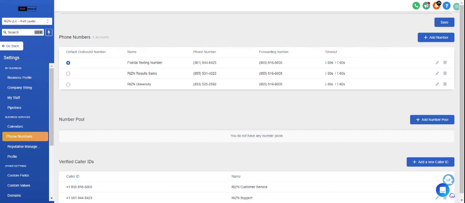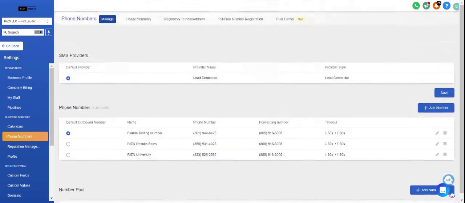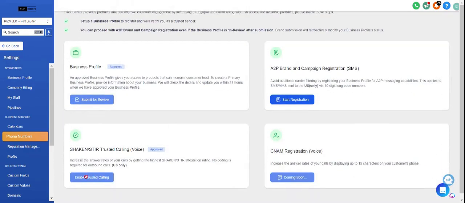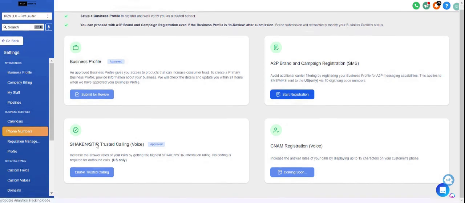Because what happens is when people see that phone call or that number comes in, they want to make sure that your number is a trusted number. Okay, and then also here, make sure this is also enabled here, and then submit for review. Verify your business profile, and then also go ahead and verify your numbers right here.